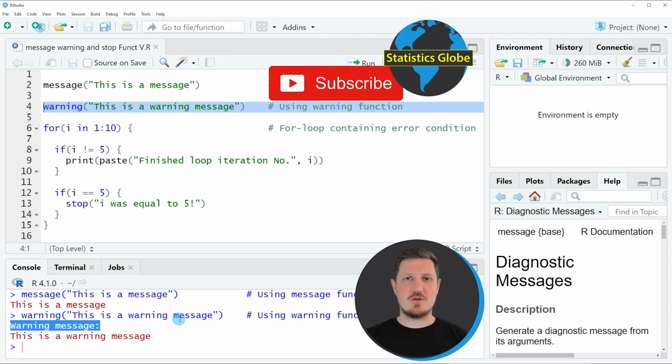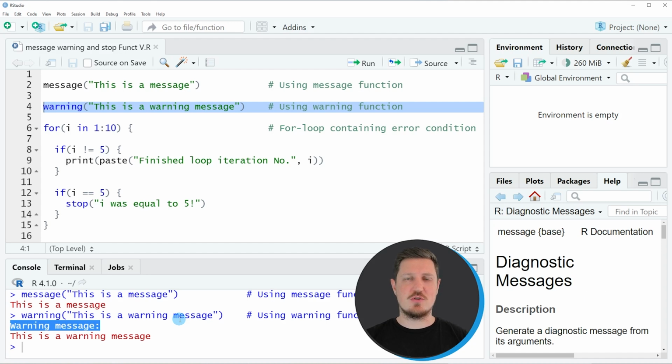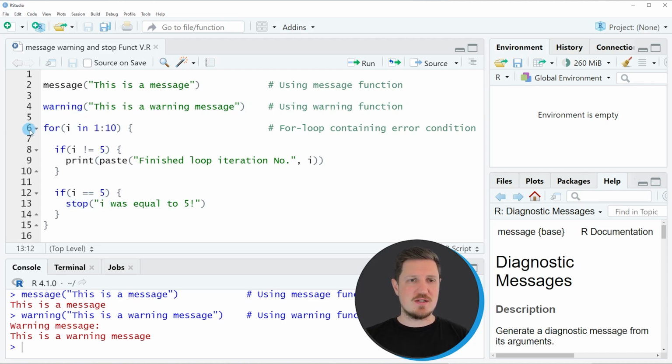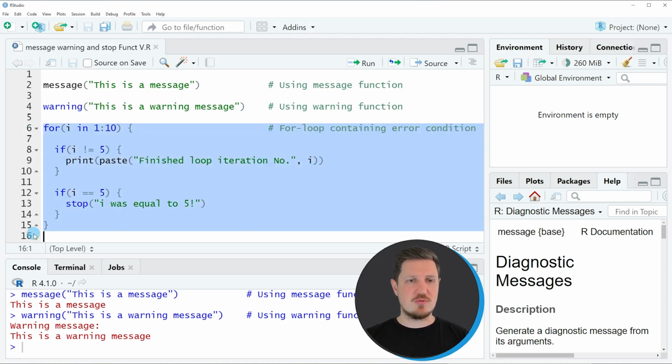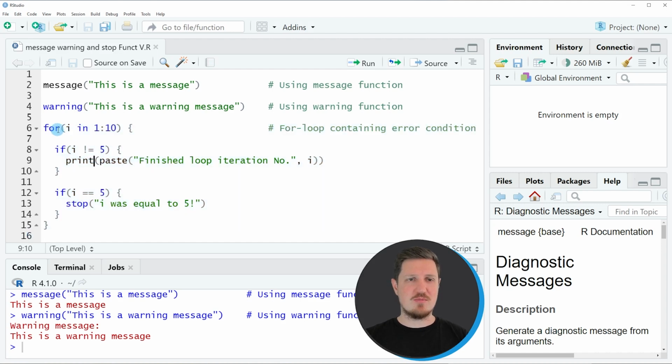These kinds of diagnostic messages are usually useful in user-defined functions or for loops. In the next example, I want to show you how to embed such a message in a for loop. However, this time I'm using the stop function instead of the message or warning function. In lines 6 to 15 of the code, I'm creating a for loop that runs from the first element to the 10th element of a sequence from 1 to 10.